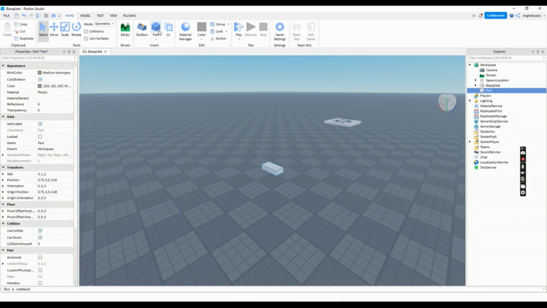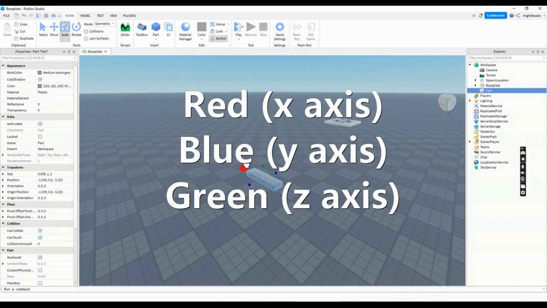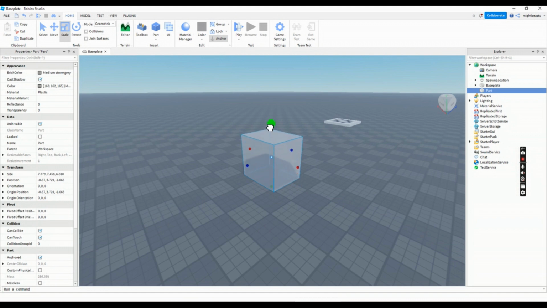First of all, we need a cube. We can go to Home tab and click on it like this, and then we'll create a cube. Okay, now we can make it bigger by clicking on Scale, and then each of those colors of circles represent one axis. By moving those circles, we can scale it and make this cube bigger.